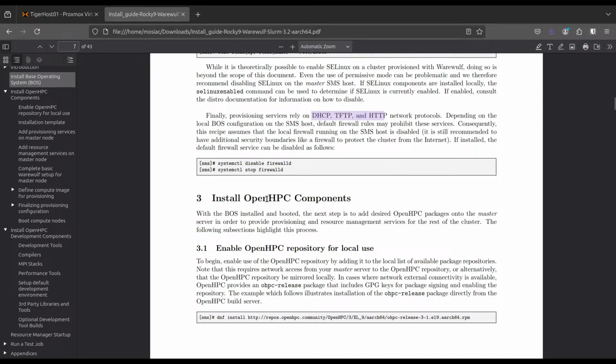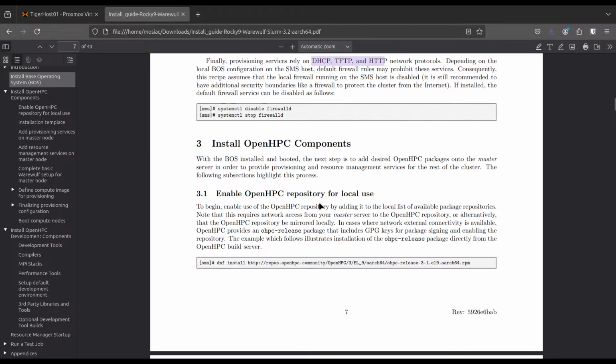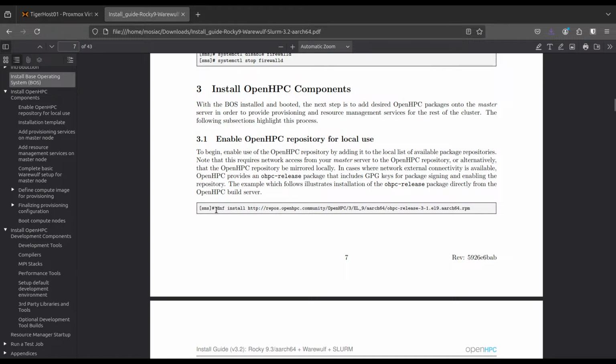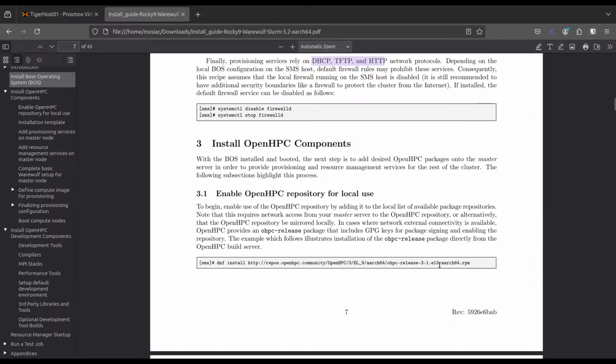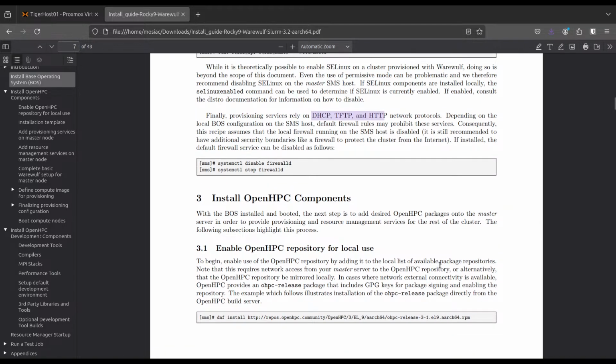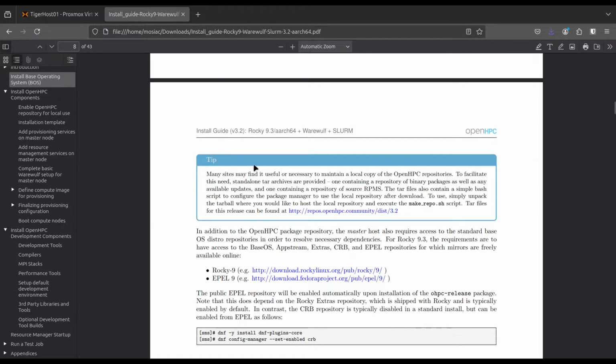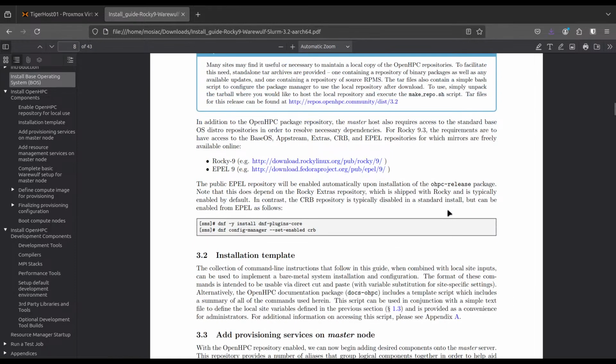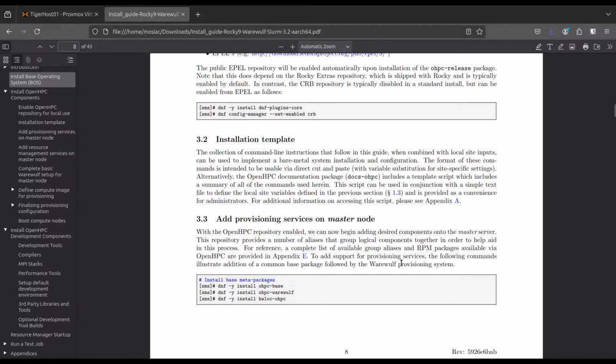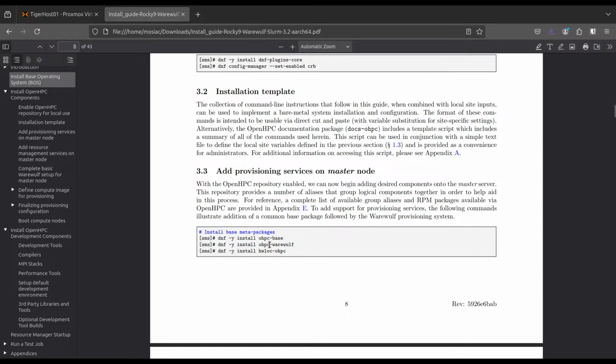And then once that's installed, we're going to add the OpenHPC repo. This is, yeah, no, that's right. Is this the right guide? This throws me off. I don't know why. Then we'll go through some basic installations. We'll install OpenHPC Base, OpenHPC Warewolf, and HWLOC OpenHPC.